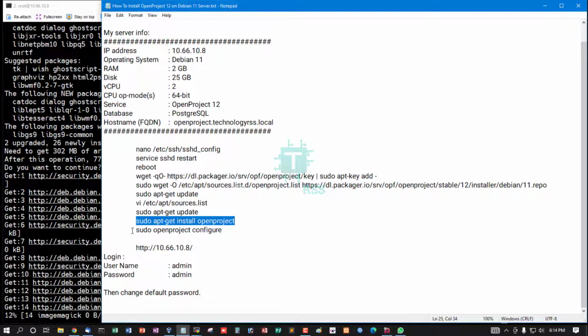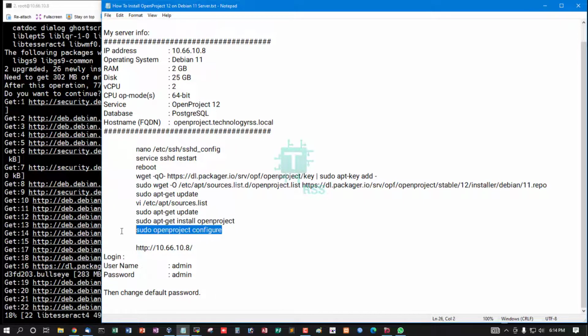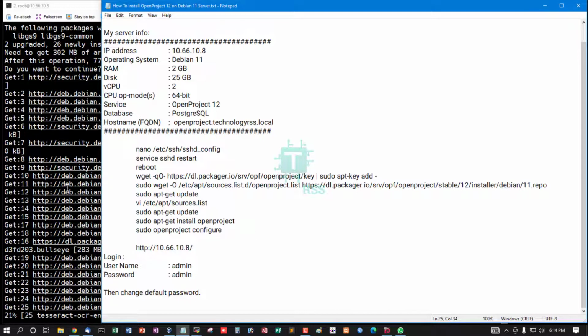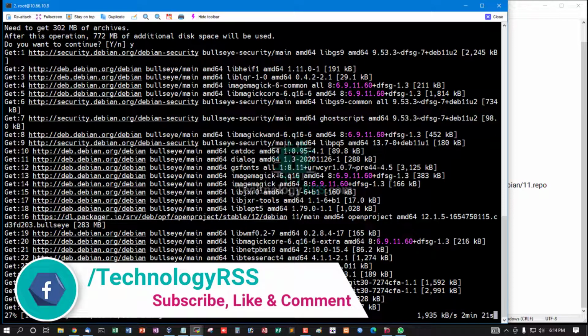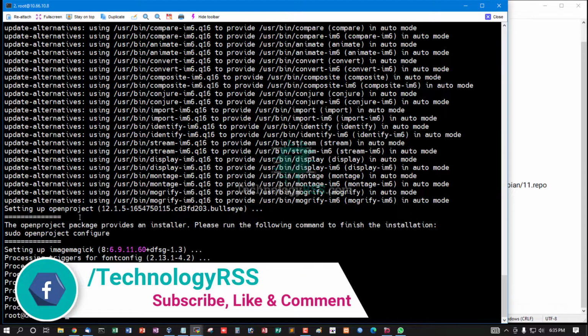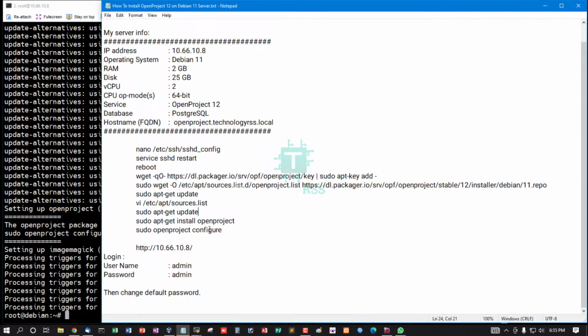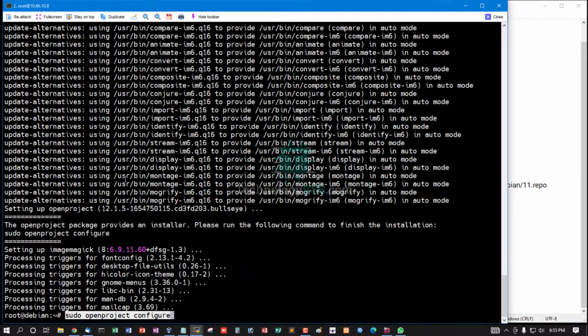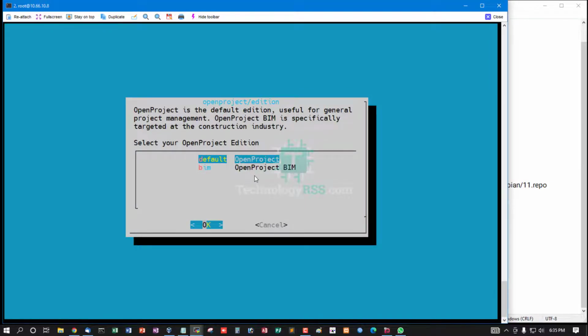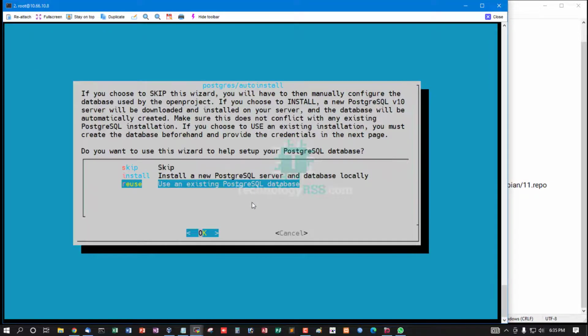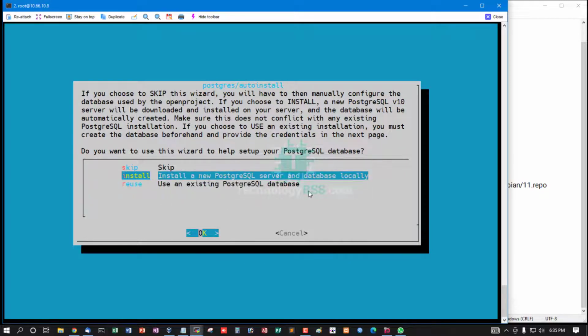This is a simple command, and then run sudo openproject configure for the installation process. Now run the command sudo openproject configure. Default installation. Yes, okay. Install new Postgres server and databases locally. Yes.